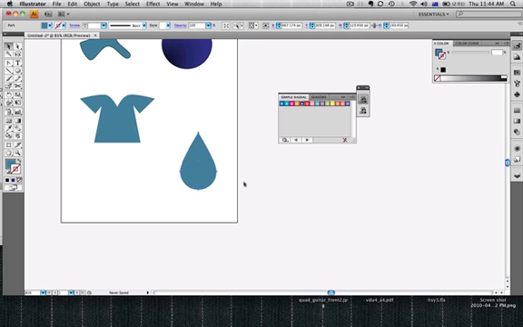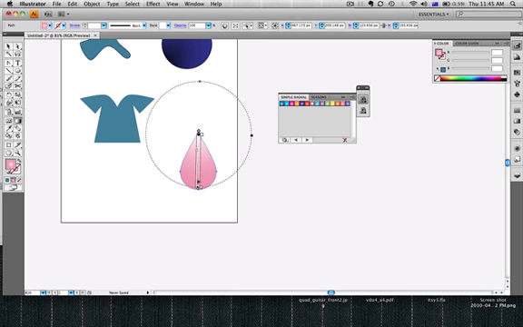I'm going to apply a nice gradient to this. I might apply a pink. Go to the Gradient tool, and spin that around. It's nice. Okay, here's a new tool to use.